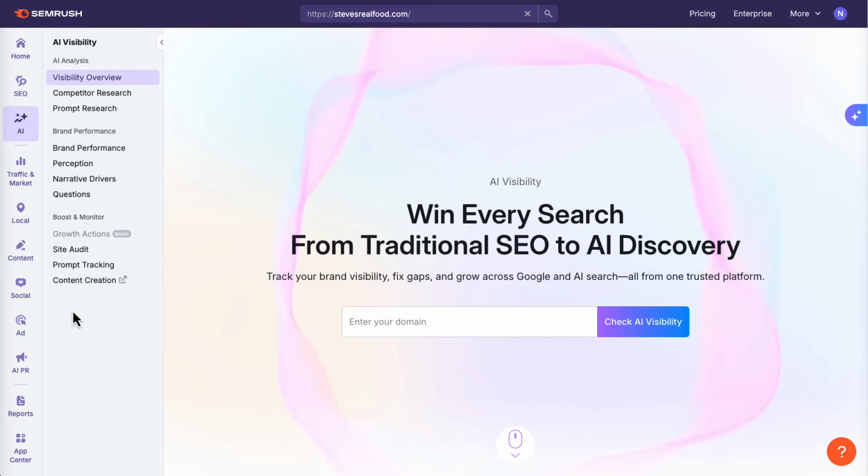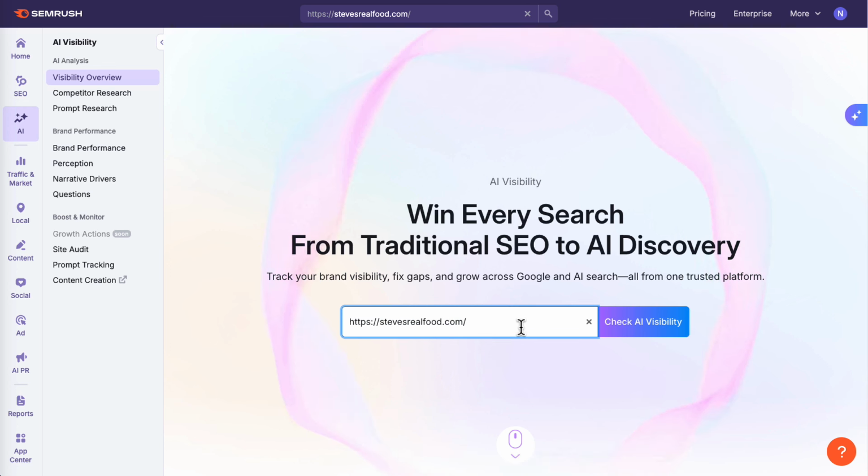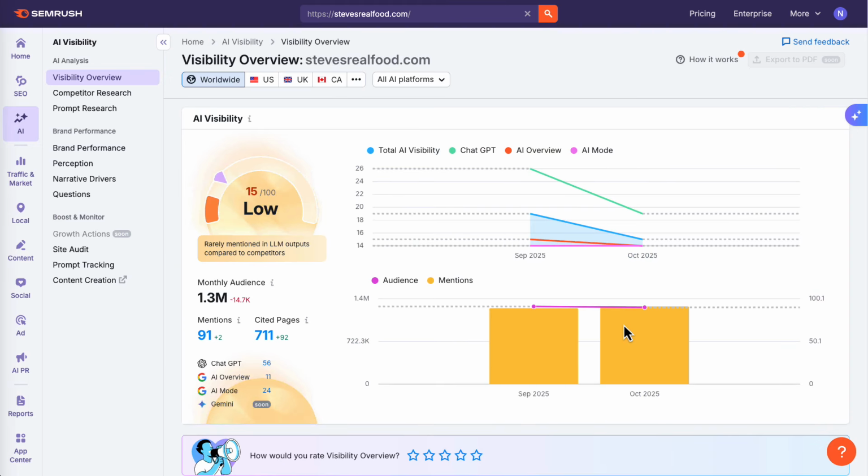To access the AI Visibility Toolkit, we will head to the left-hand navigation bar to the AI section here, and clicking on this will expand all of the reports that we will now have access to here. So the first thing that we want to do is go ahead and get a high-level benchmark with this AI Visibility Overview. So to do this, we will pop in our URL and click on Check AI Visibility.